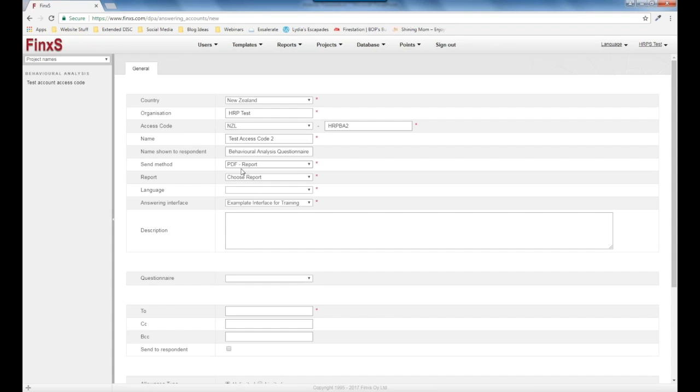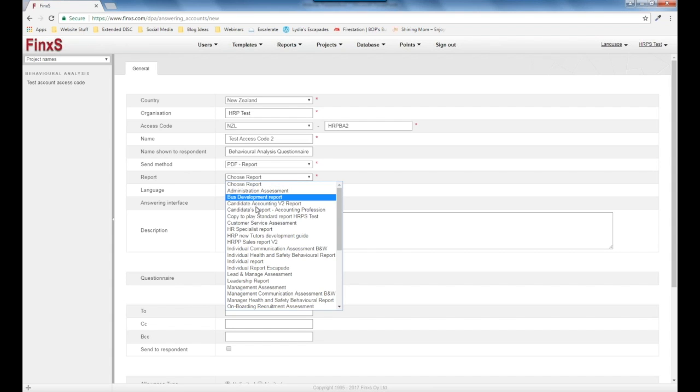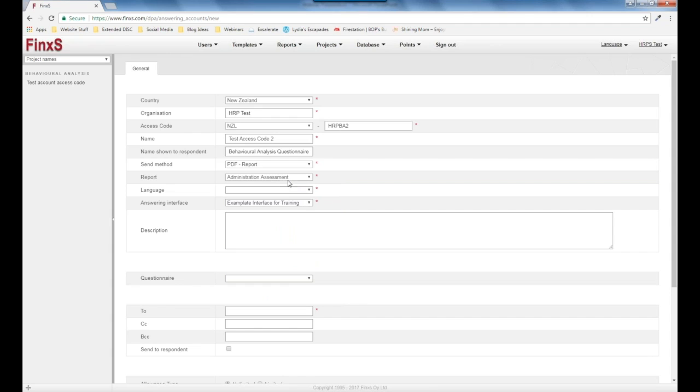Next, because we've chosen the PDF report option, we need to actually choose a report that's linked to this project. So I will choose the administration assessment.